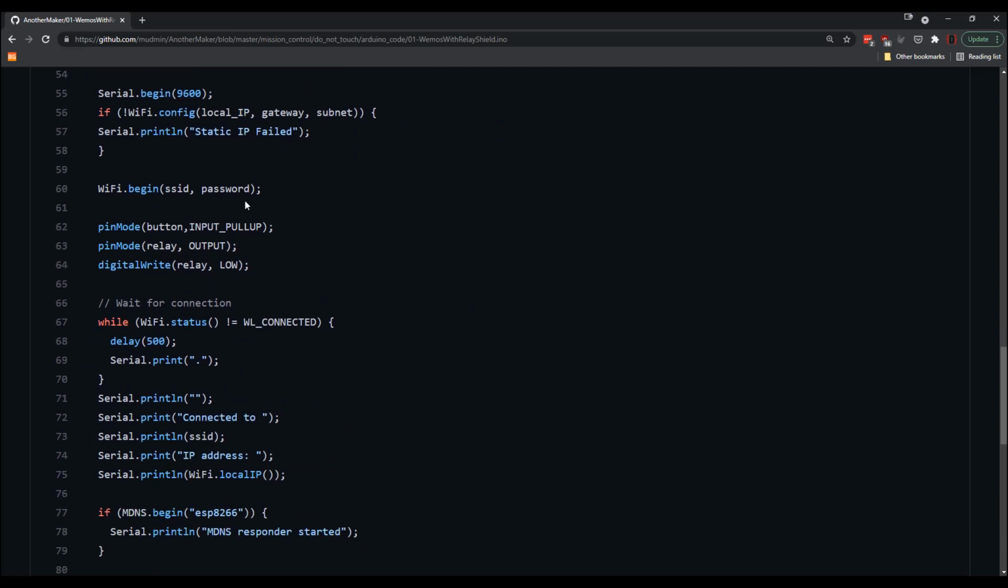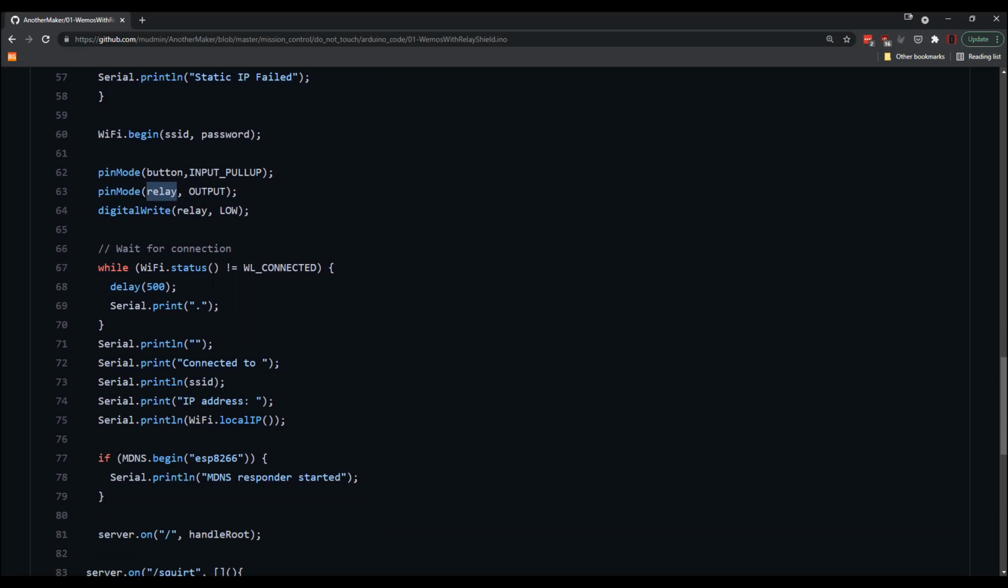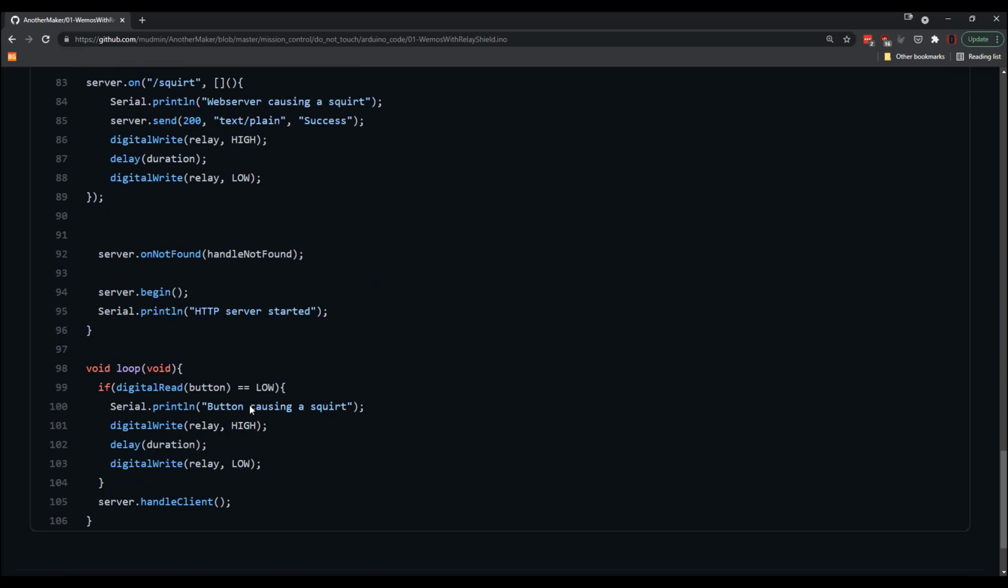But we're going to come in here to the setup. We're going to set the serial at 9600. We're going to connect to the Wi-Fi, or begin the Wi-Fi. And we are going to set that button as an input pull-up, which means that one pin of the button is going to go to the button pin, and the other one is going to go to ground. And then the relay, you're going to have one to the relay and the other one to ground. Then we're going to make sure that the relay is in the low position when we start. So we're going to do a little bit of serial stuff here.